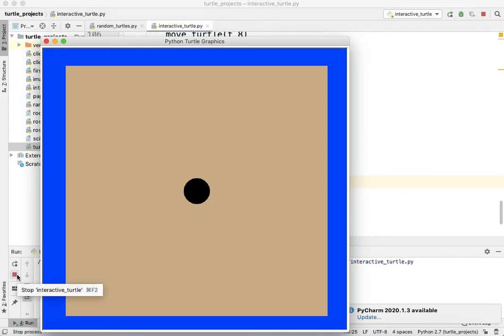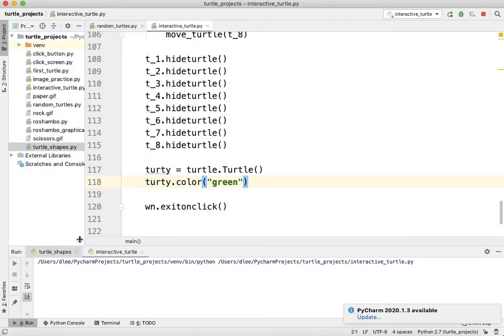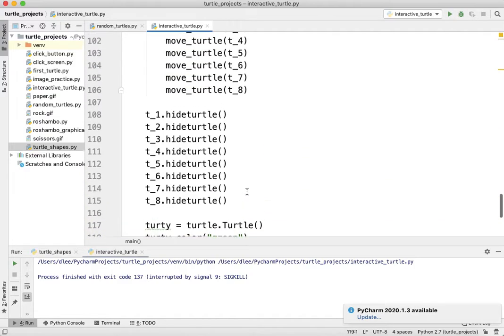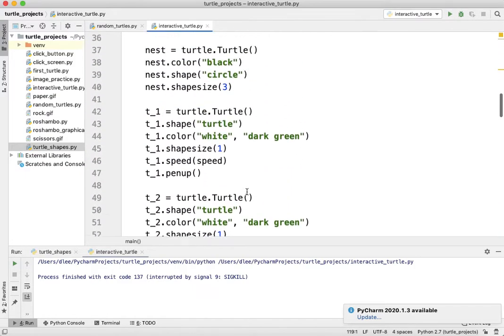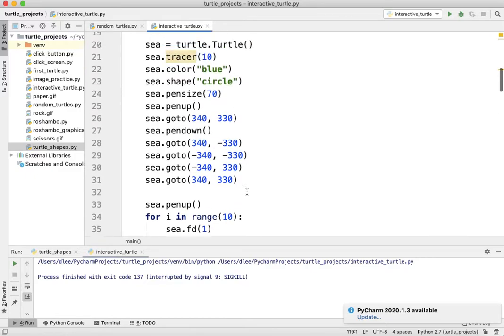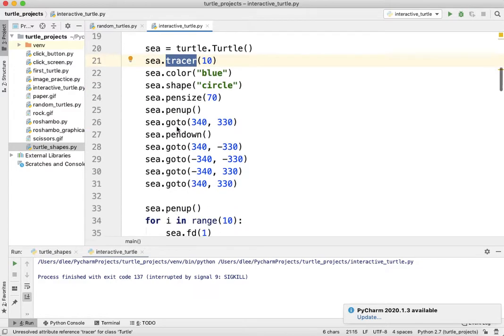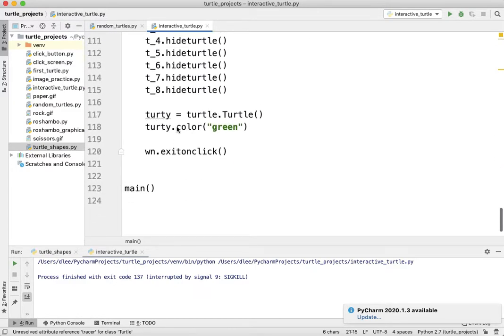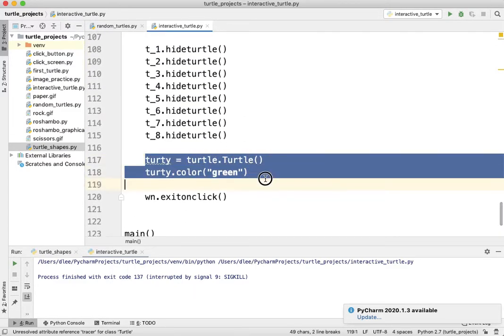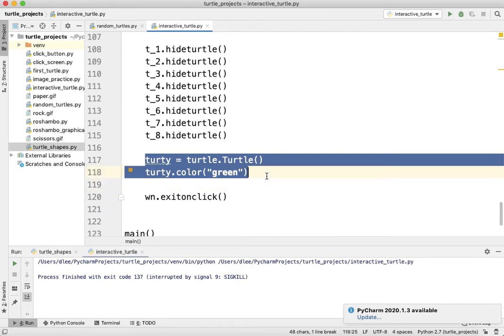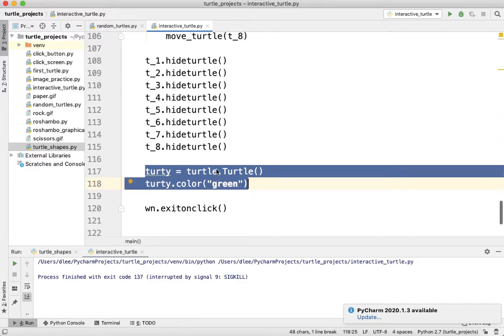So what is the problem? Why is he not appearing? Well, something that I didn't tell you is that when you add a tracer to a turtle, it adds a tracer to all of the turtles. It adds a tracer to your entire game. Okay, and so what's happening is that this turtle being created is left off in the tracer, and it's not being printed out to the screen.